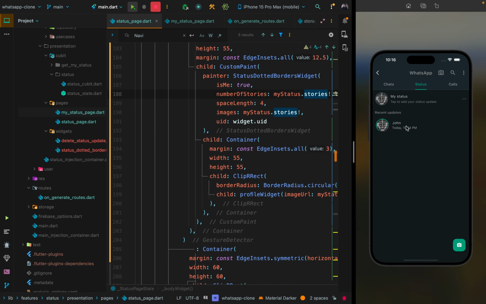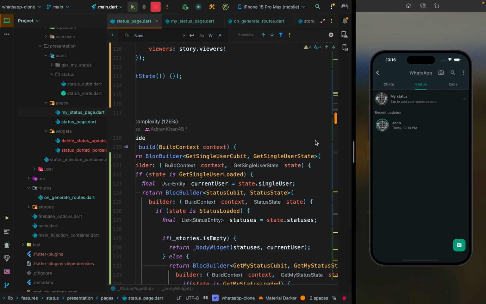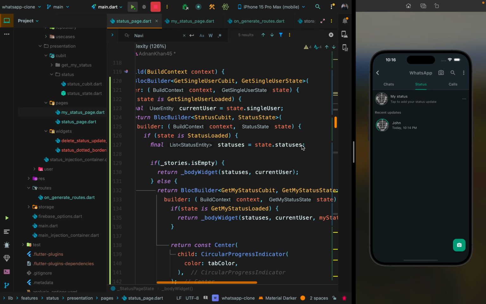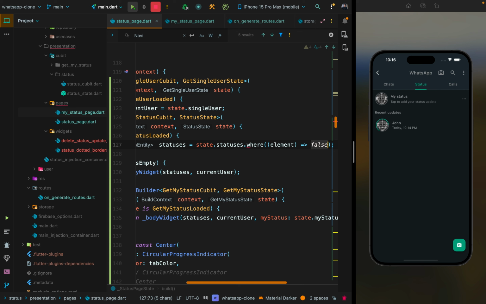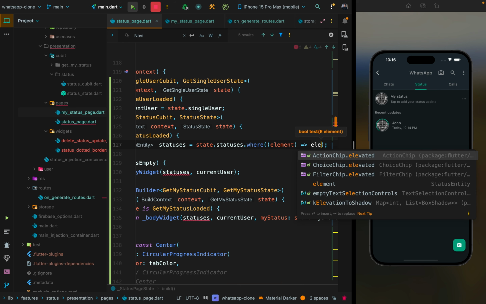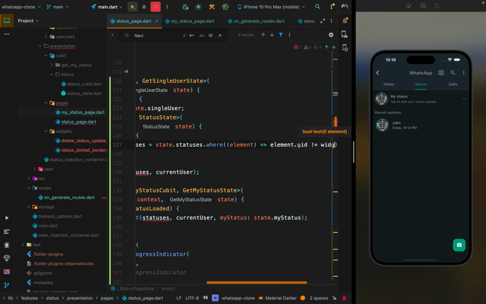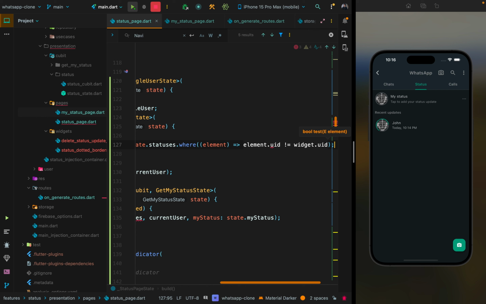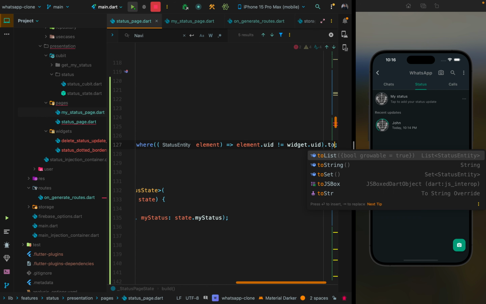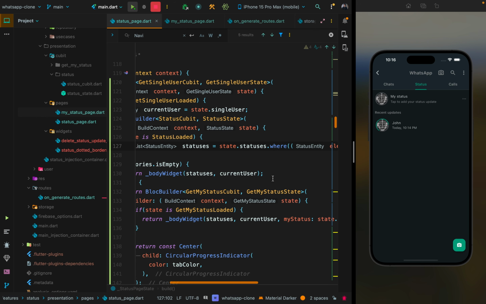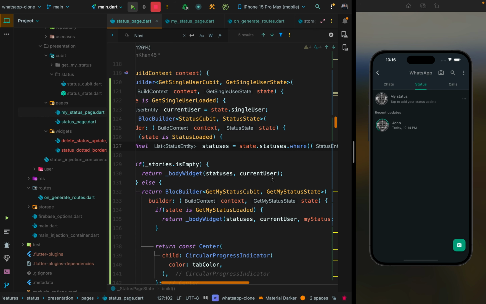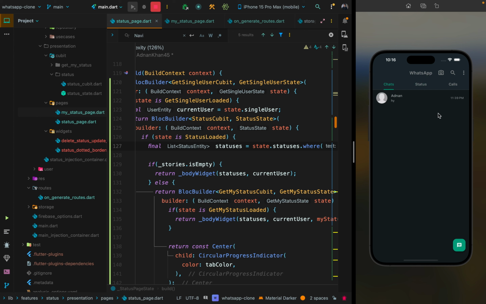So now we will go ahead first and check the condition in here. The status, we will do where the element, or we can also say status.uid, the creator ID is not equal to widget.uid, and then we will convert it to list. That's it. Now we will have to start the application, and once it auto starts, we go to the status. We want to get the status in here, and that's it for that.